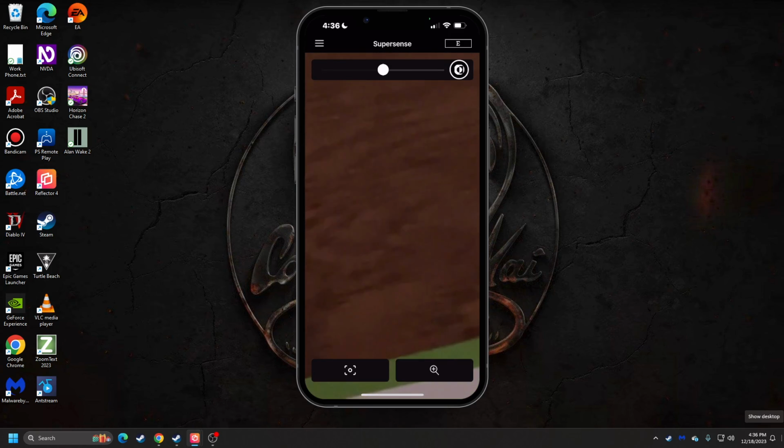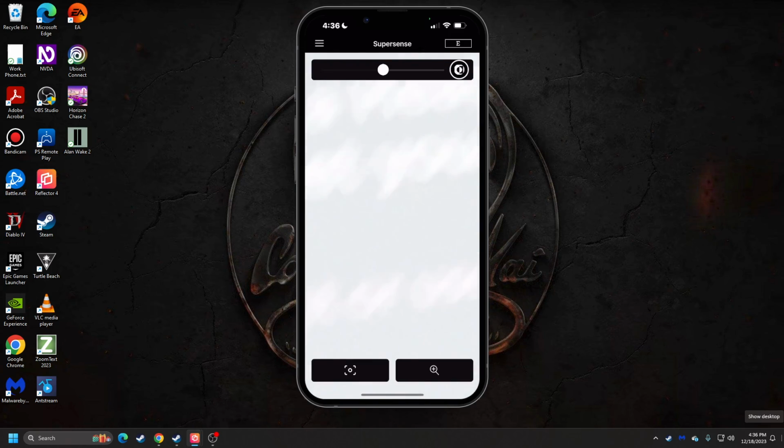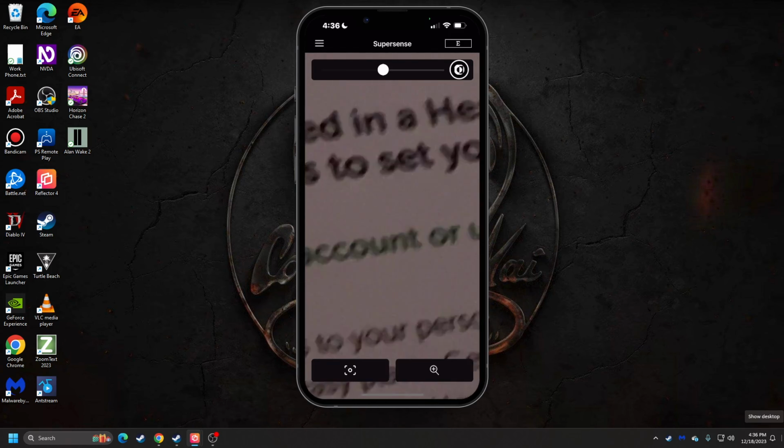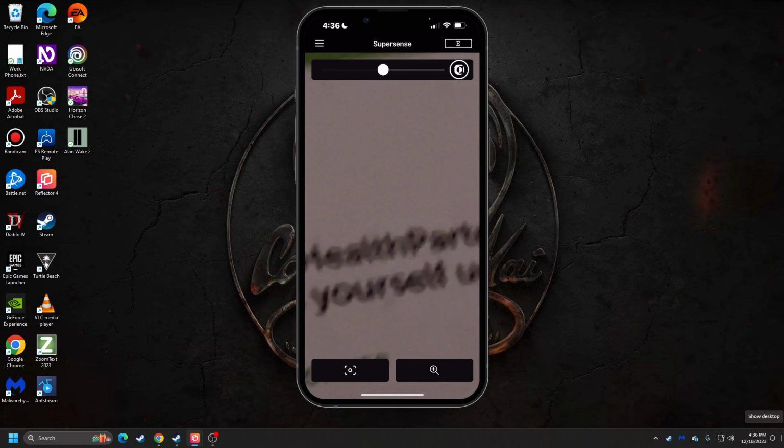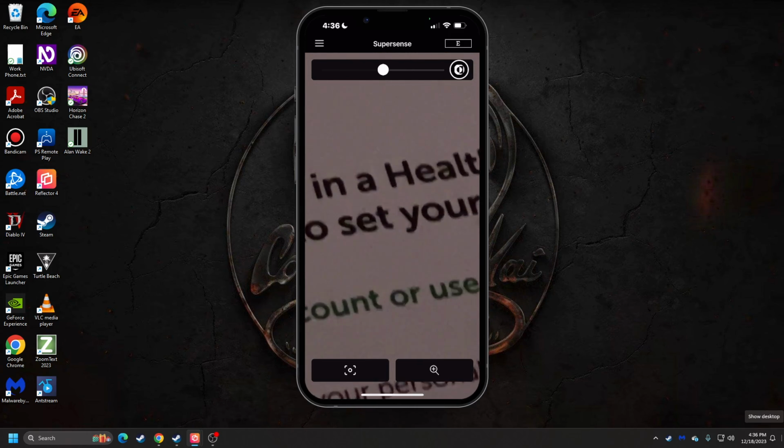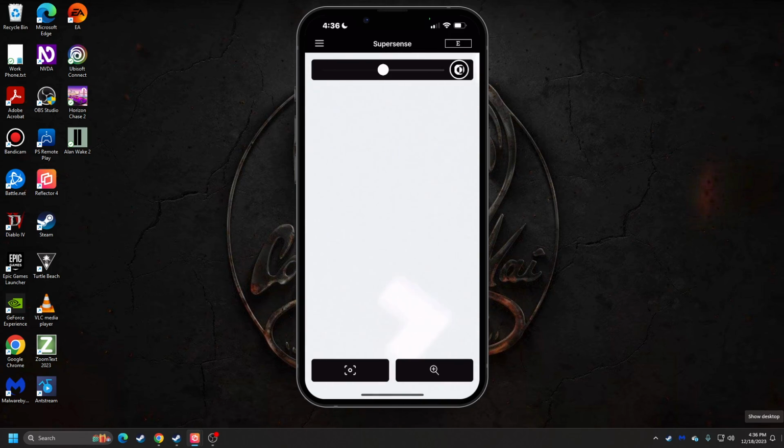Let's see what our color filters are like. Change camera filter and invert colors. Whoa. Okay, that's really hard to see. That contrast is horrible. Change camera filter and invert colors. Button.